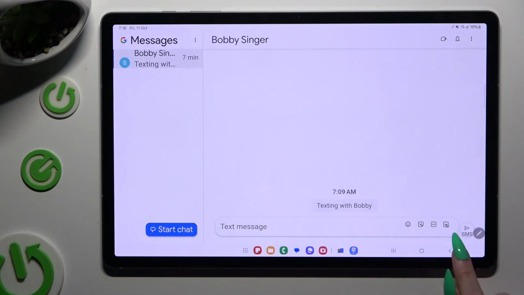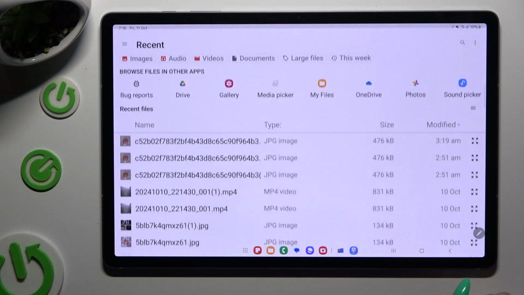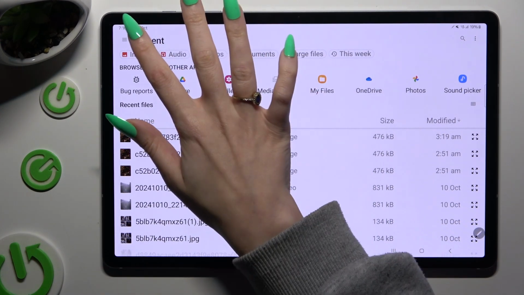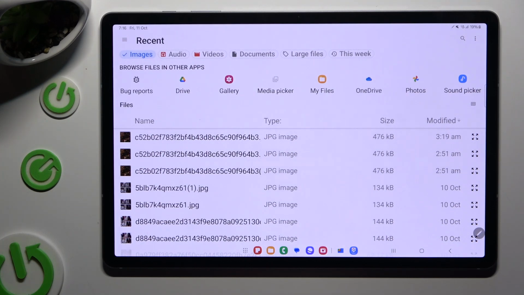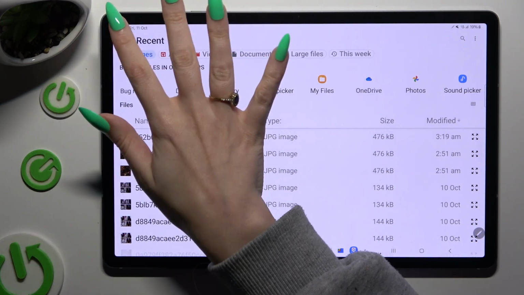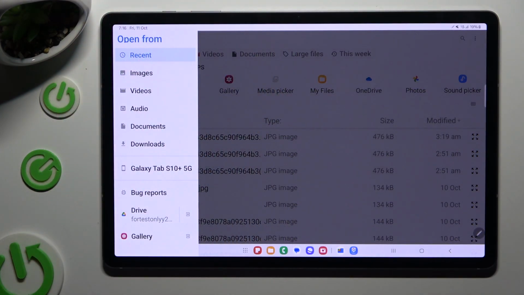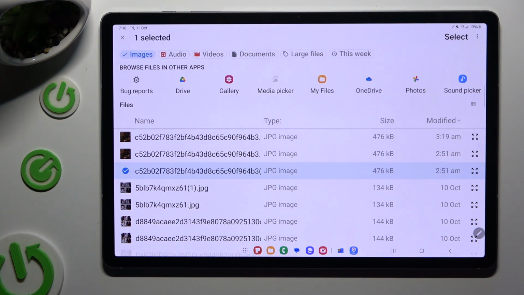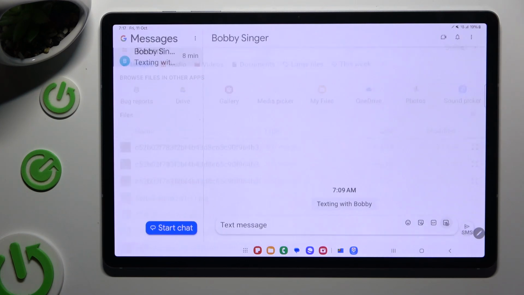Then use this icon of a photo with a paper clip at the bottom right corner and select Images at the top. Now you can look for your photo here, in one of those apps, or by clicking on those three lines at the top left corner in one of those sources. Either way, after you find it, hold it and click on Select at the top right corner to attach it.